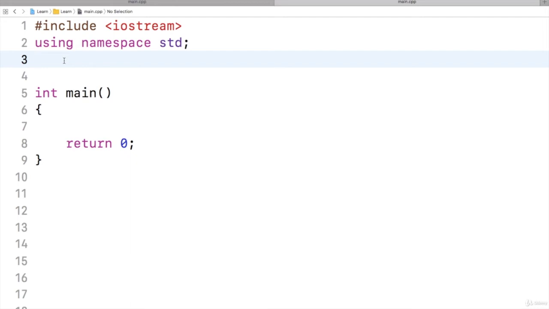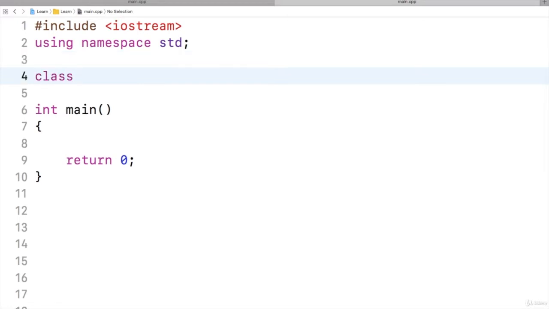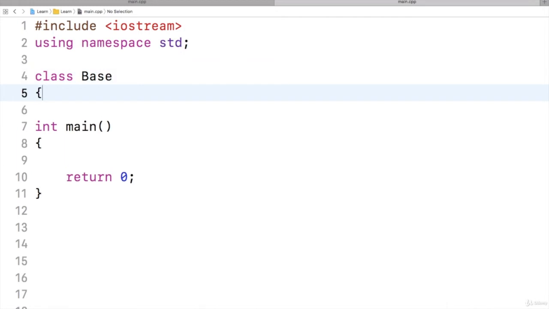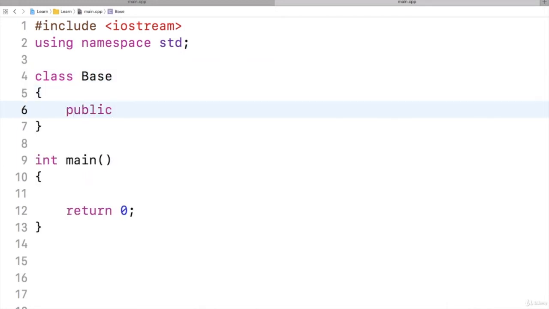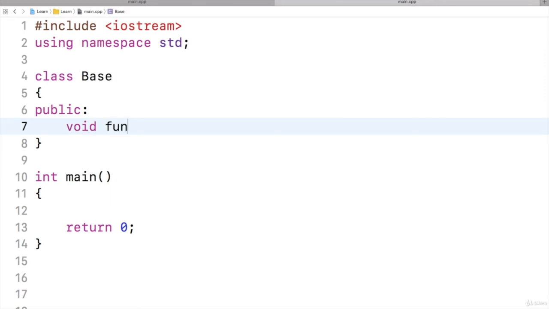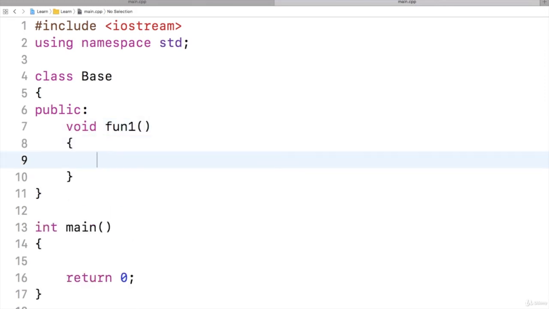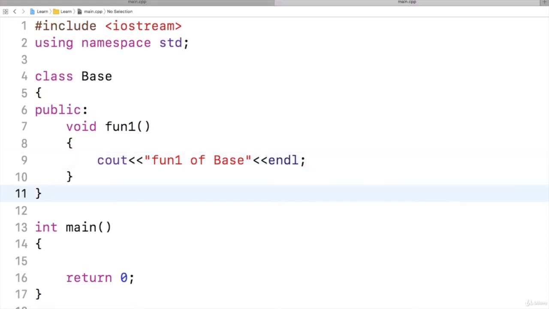Now let us look at an example for base class pointer pointing on derived class object. So for that I will take a base class first, and in this, as a public function, I will write a function that is void fun1, and this function will display cout "fun1 of base". So I have taken only one function here. Now NL. So you can see that a base class is having a function called fun1.